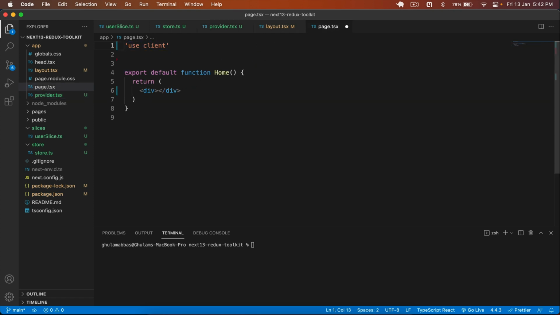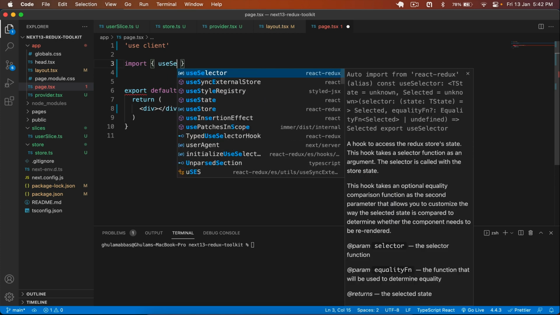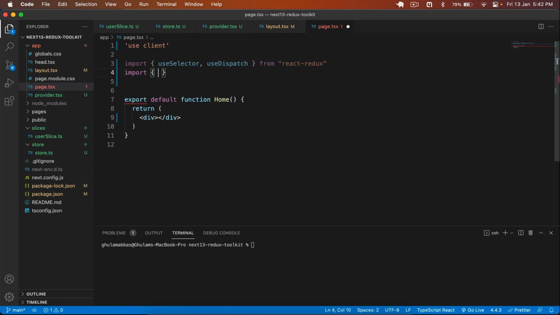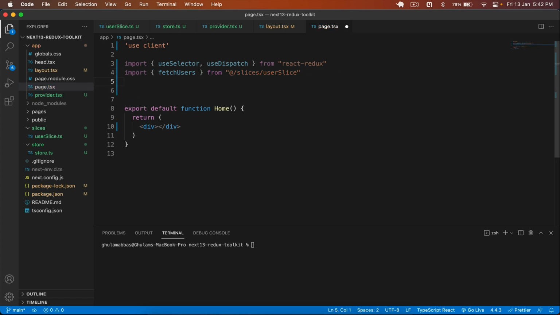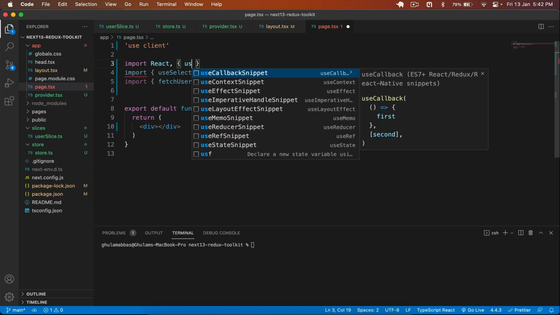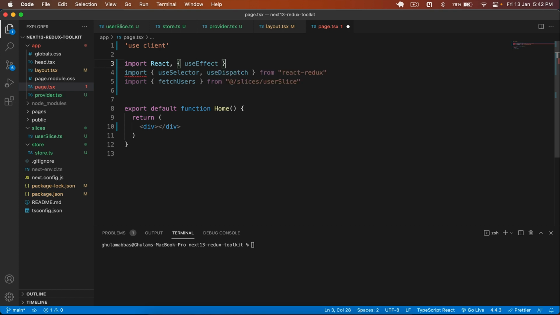Okay, and then I will import the useSelector from React Redux, and also import the useDispatch. Then I need to import the fetchUsers that I have created in my slice. So I type here fetchUsers from the user slice, and let me put it at the top. I will import React, then I have to use the useEffect. I will import that from React.